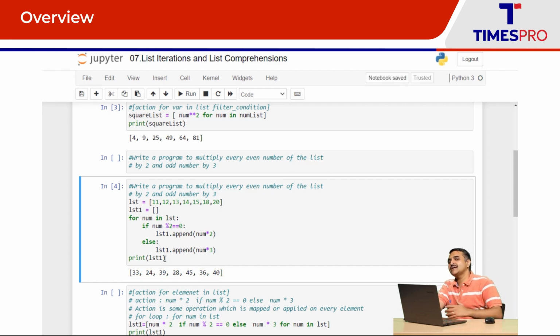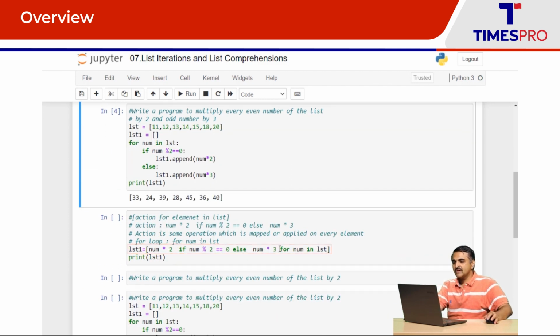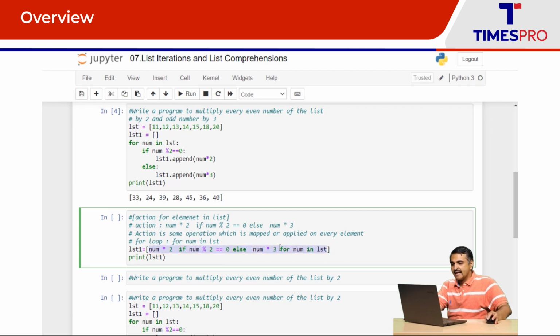Instead, you can do that in a simple single line using list comprehensions. So here is the code. Within the square bracket, I first specify the operation to be performed, that is number multiplied by 2 if the number is divisible by 2, that is number mod 2 equal to 0, else number multiplied by 3 if it's an odd number. And I specify the for loop iteration for num in list. I don't need to append explicitly, I just assign it to a new list, that is list 1, and I'm printing it. Isn't it easy?